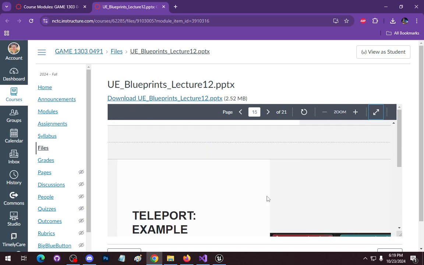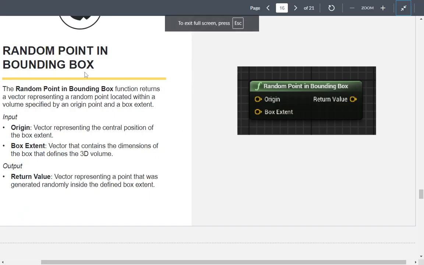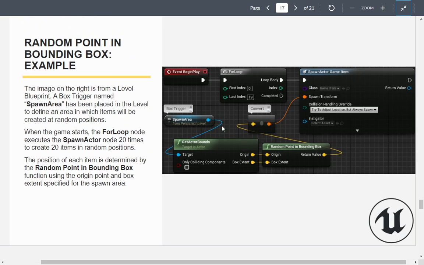Again, we've seen teleport. And then there's the random point in bounding box. Here is a spawn area from the persistent level, so this is a begin play in the level most likely. Get actor bounds, because we're asking the object what its bounds are. We get the origin, and here's the random point in box, and we're spawning items into this area.